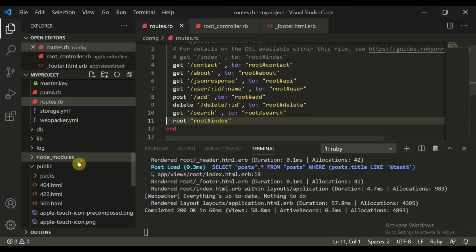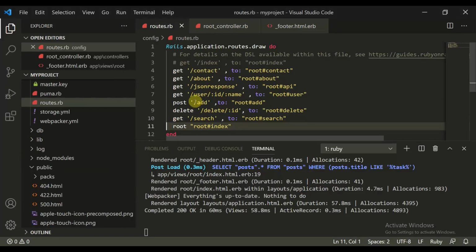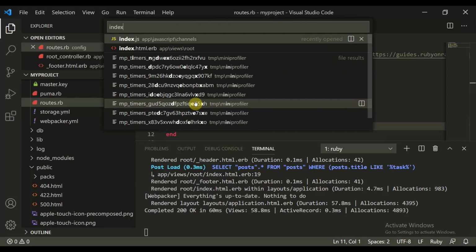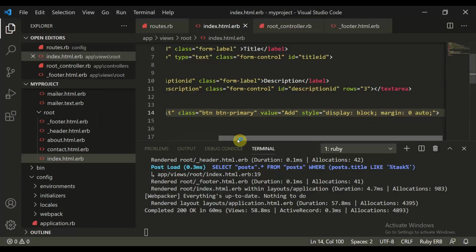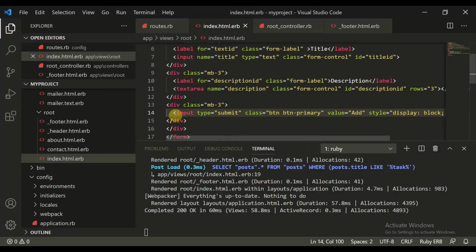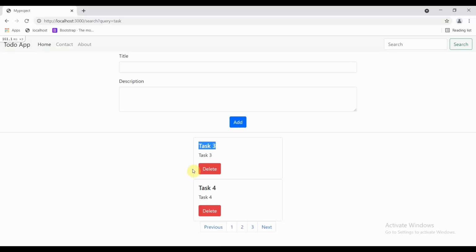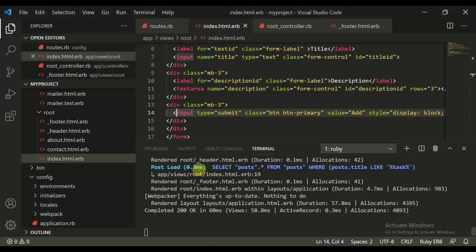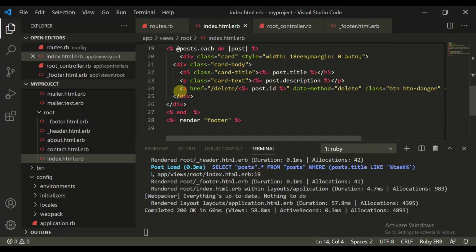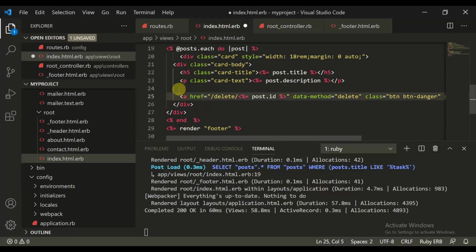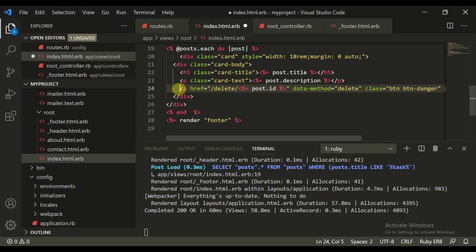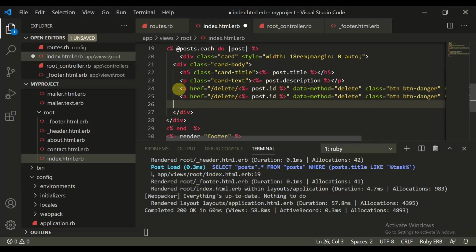For that, we need to move to the HTML file, index.html.erb, and here we have a button. This is the add button, and in the same way we have a delete button. So let's move here and let's create a button. Let's copy this. We don't need a data method here, so let's remove this. The href tag we can ignore for right now.